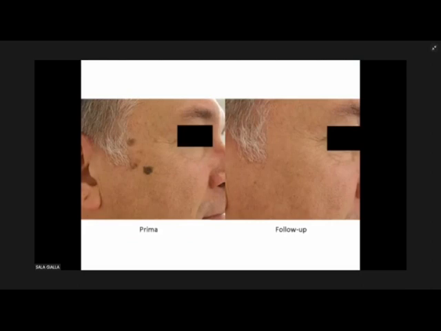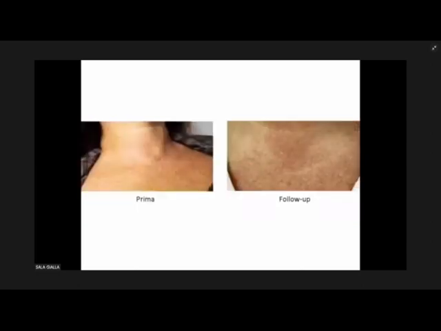A word of advice: after you have treated the area, do not scratch or touch the lesion. Leave it as it is. And if you have a halo, you should further treat it in a second session. Other examples of before and after treatments.